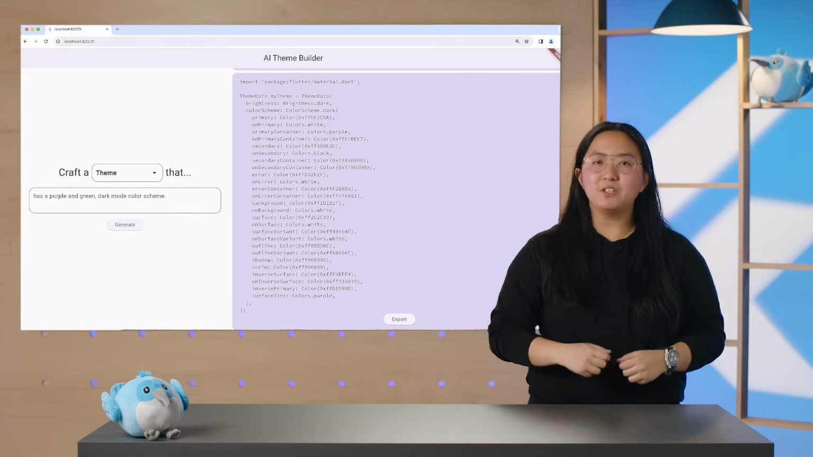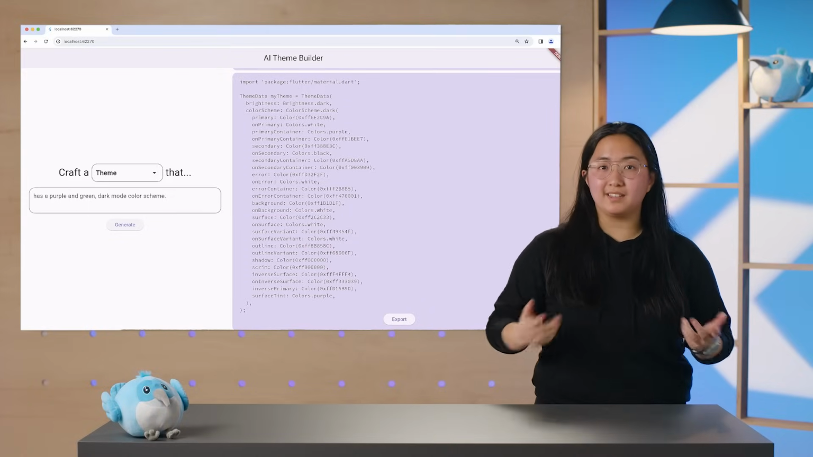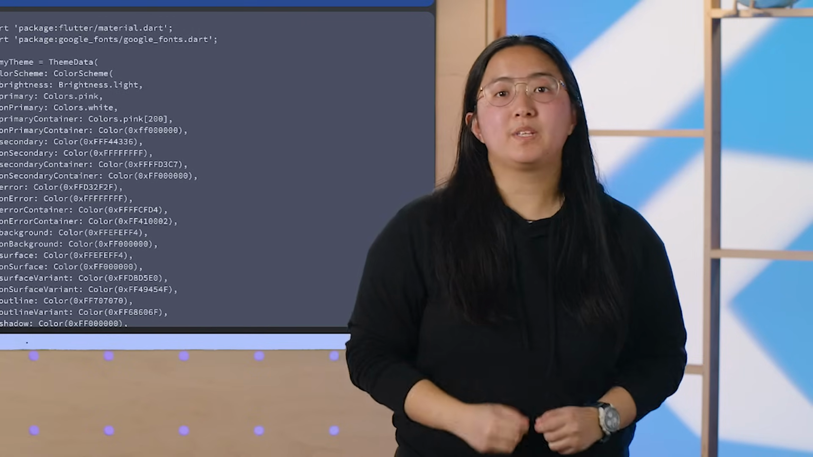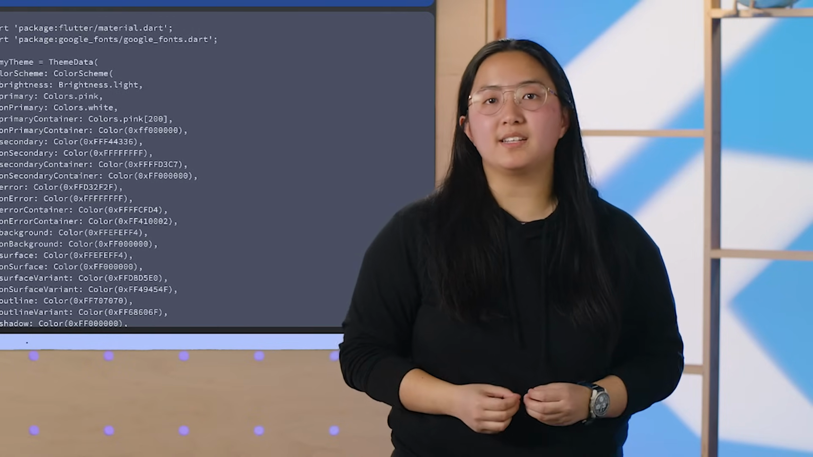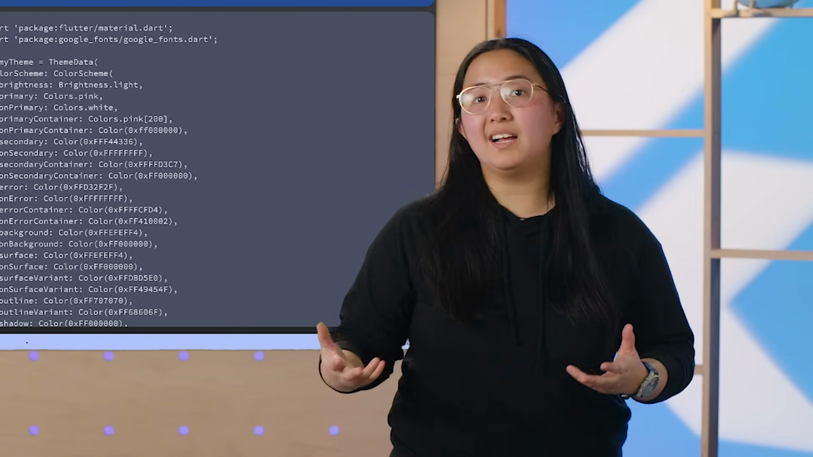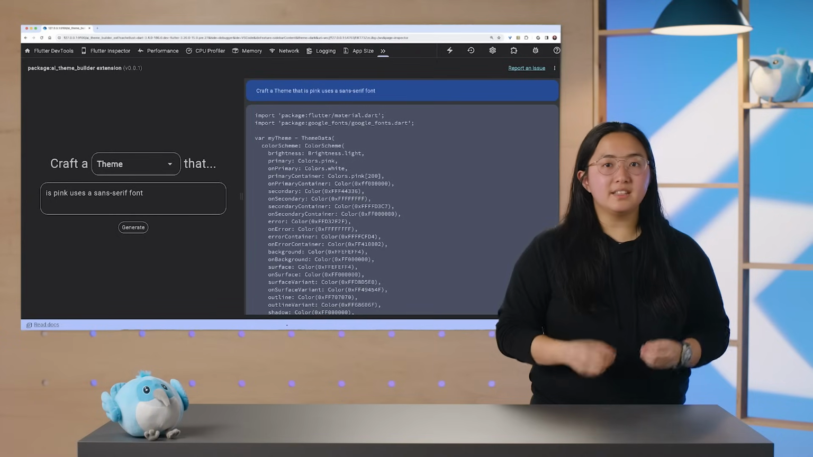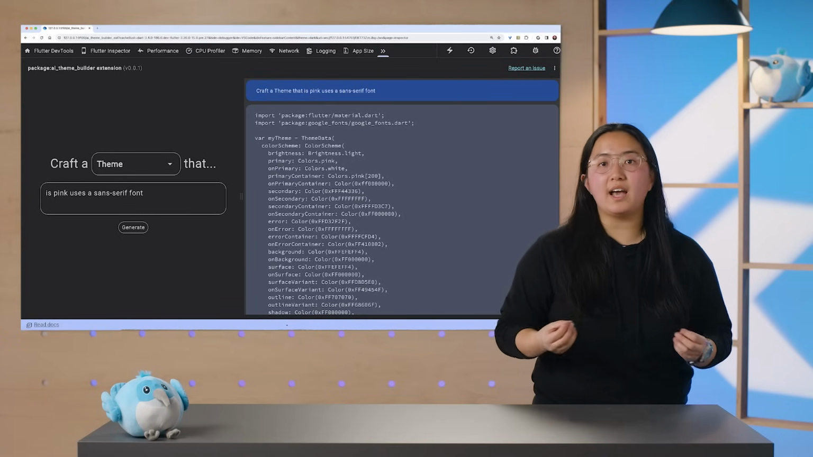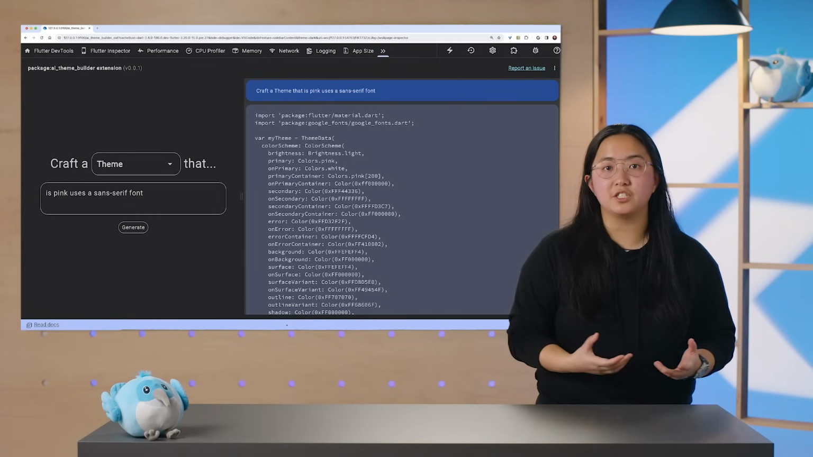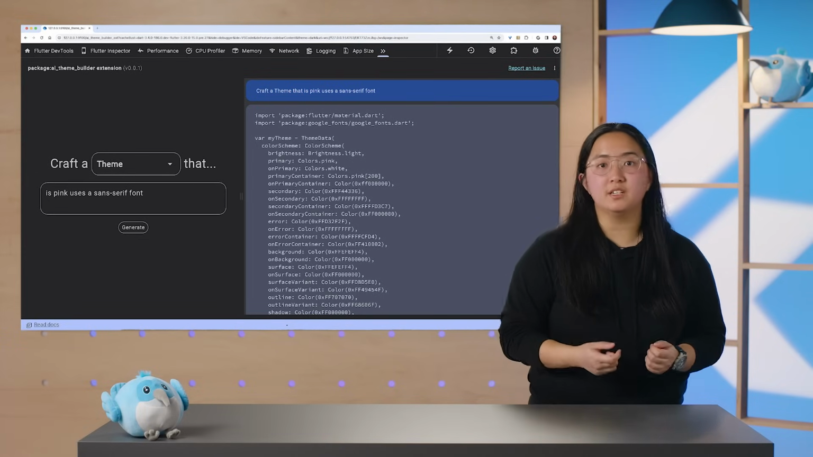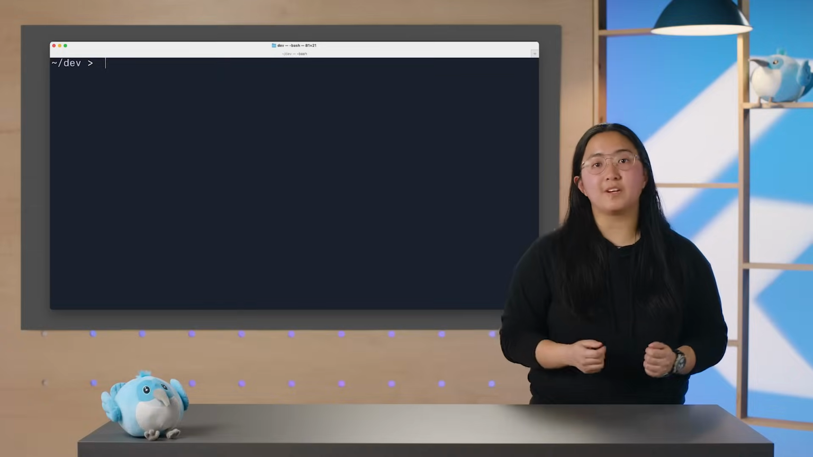Let's talk about how you can take a Flutter web app like this AI theme builder and turn it into a DevTools extension. Keep in mind as we go through this process that an extension can be shipped as part of an existing package or as a standalone package. In this case, the AI theme builder is a standalone extension, but you can also choose to add an extension to an existing package. If you don't already have a Flutter web app that you want to turn into an extension, you can create one using Flutter Create.